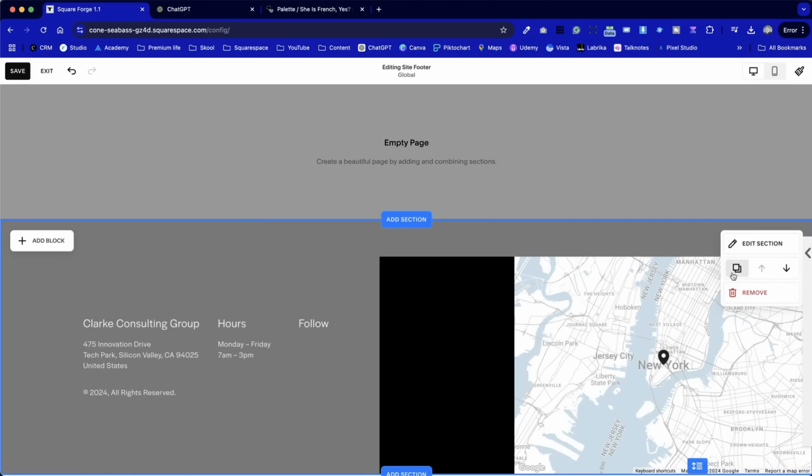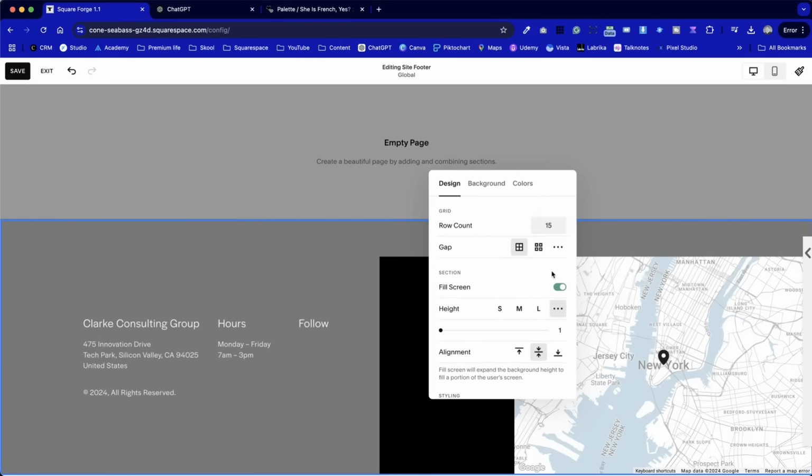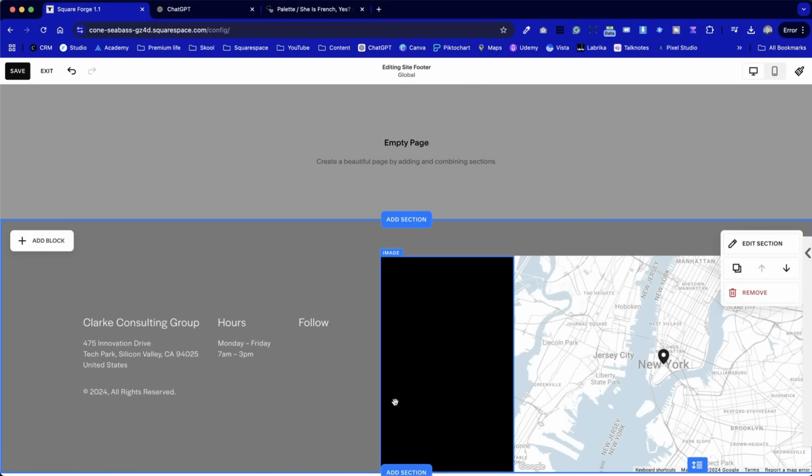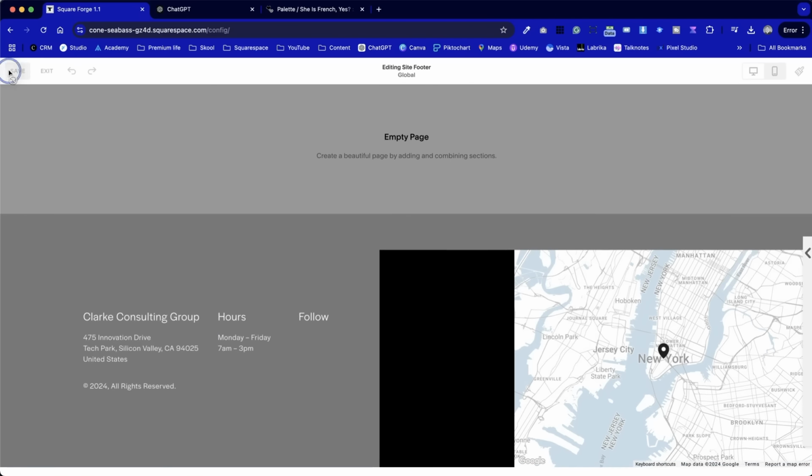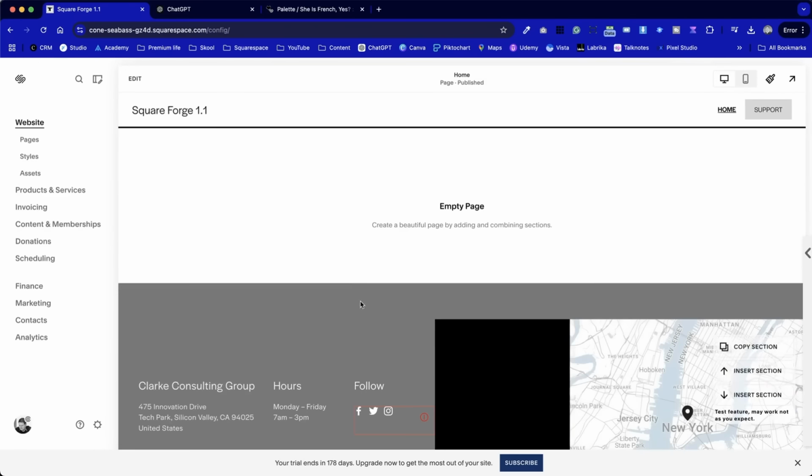For now, I'm just going to click on Edit Section and we're going to remove the fill screen option. That should get rid of the extra spacing around it. If it doesn't, it mainly just needs a full refresh. There's a little bug there in the system. But what we're going to move on to now is the color palette.